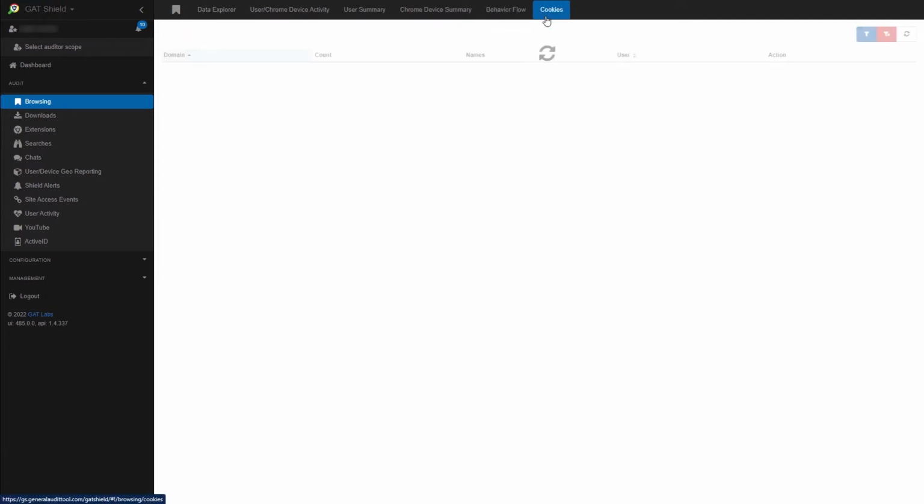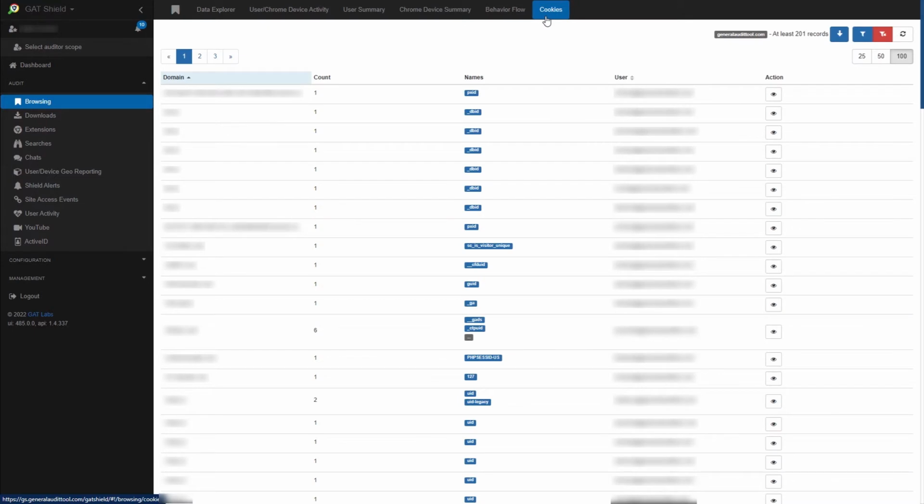Lastly, we have the Cookies tab. This area will show a cookies analysis denoted by domain, count, names, and user. Selecting the eye icon next to each row will present more info. You can also create filters in this area and use the funnel icon to fetch more specific information. That covers the browsing section.